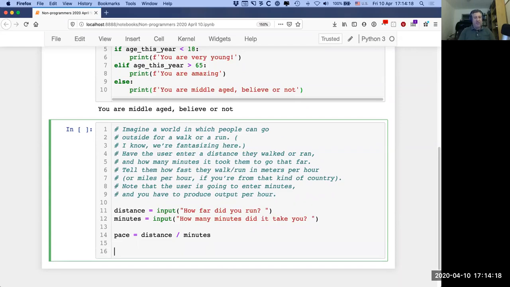So I'm going to say print, you ran at a pace of pace. And we'll say, how far did you run in, let's call it meters, and how many minutes did it take you? So say, meters per minute. Okay, use the distance, right.